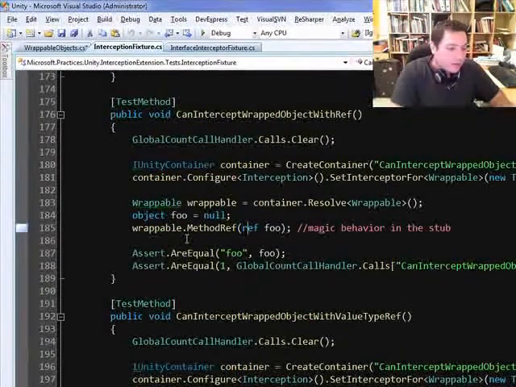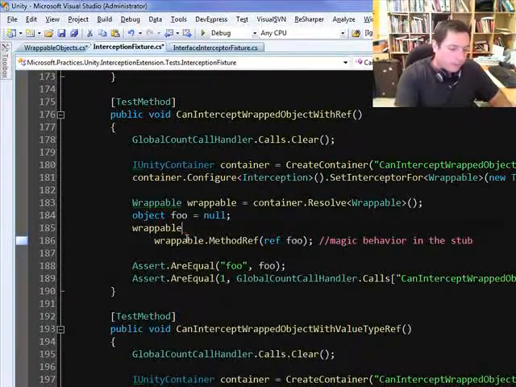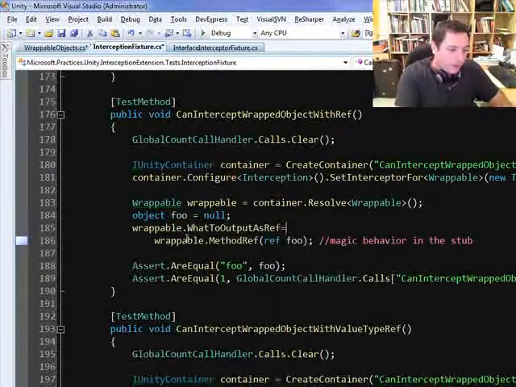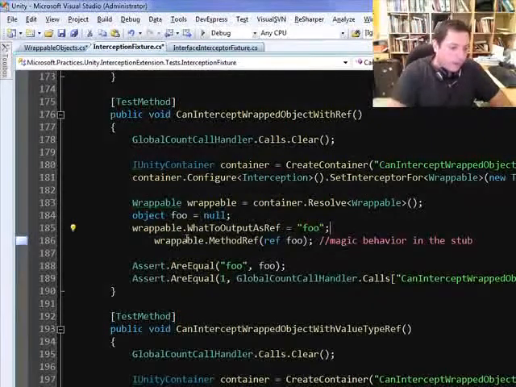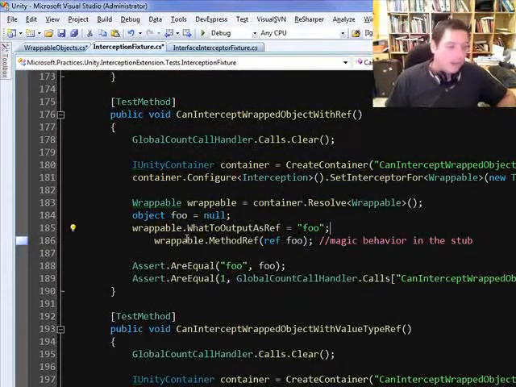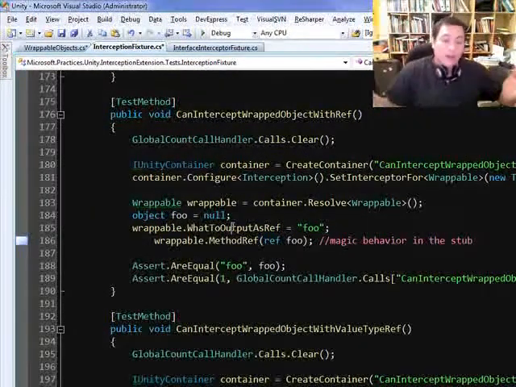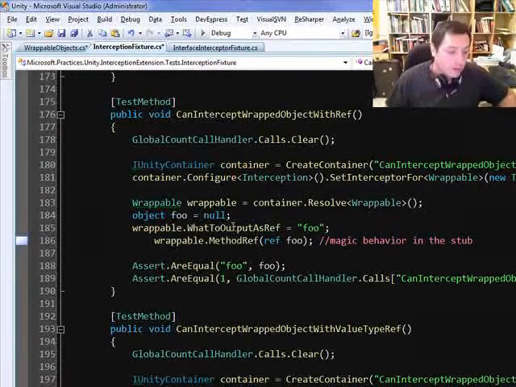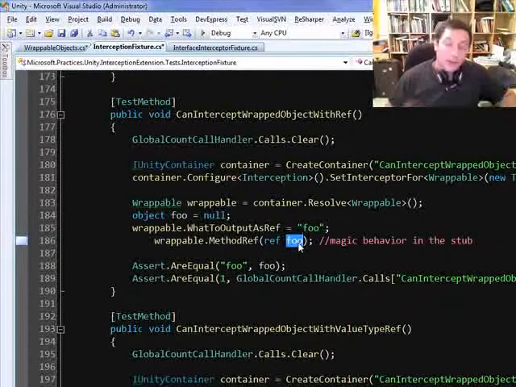And then in my test I would actually say wrappable what to put as ref equals foo. And then my test becomes much more readable. And I also can reuse it for other tests where maybe some other string might create a different result, and so on and so on. Now they tried to do this by putting in a variable name called foo. That's not enough. Again, remember, it's not reusable, and that's my big problem with it.